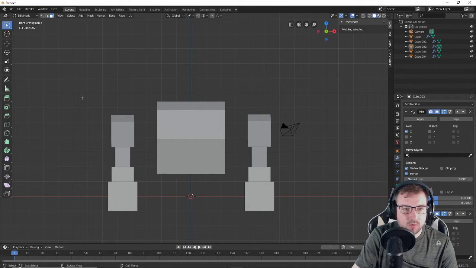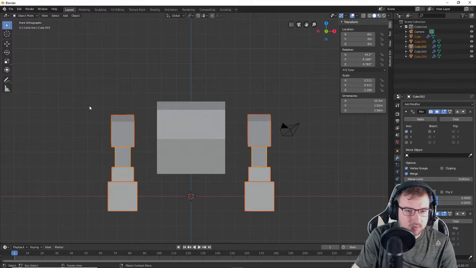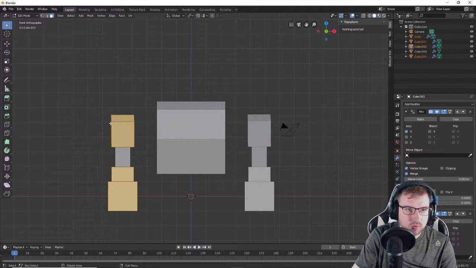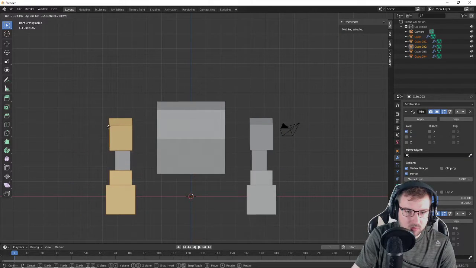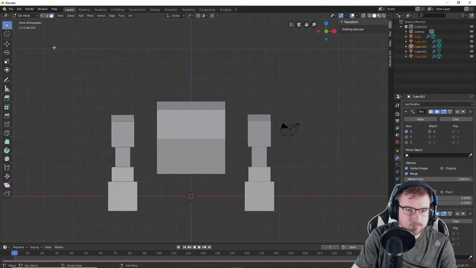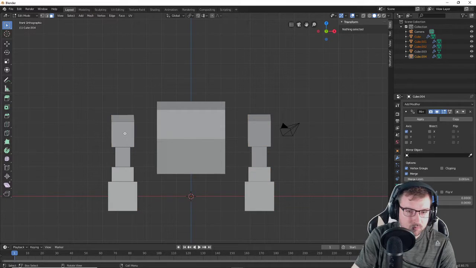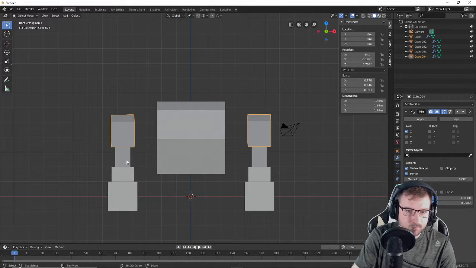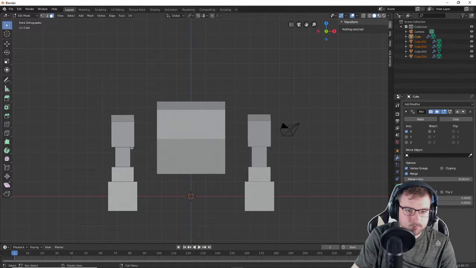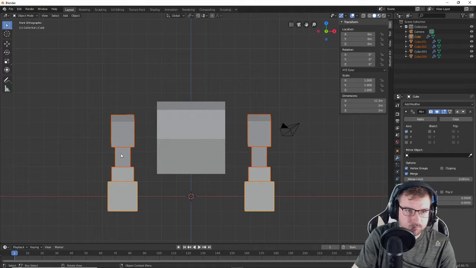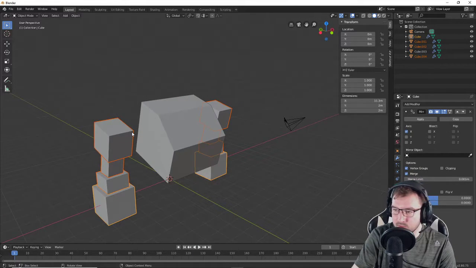So we can grab all this stuff in edit mode, I think. If I select it all, edit mode. Why didn't it grab the middle one? I grabbed them all in object mode.